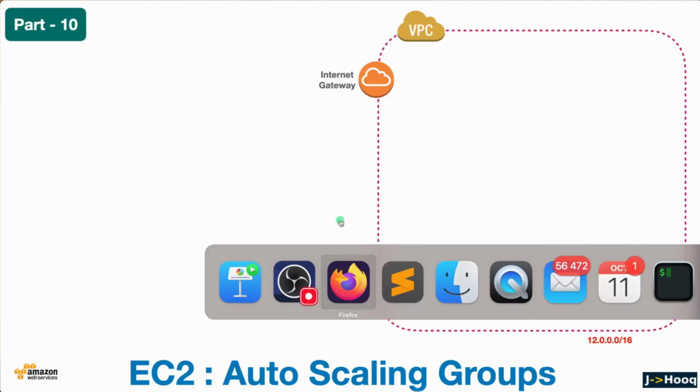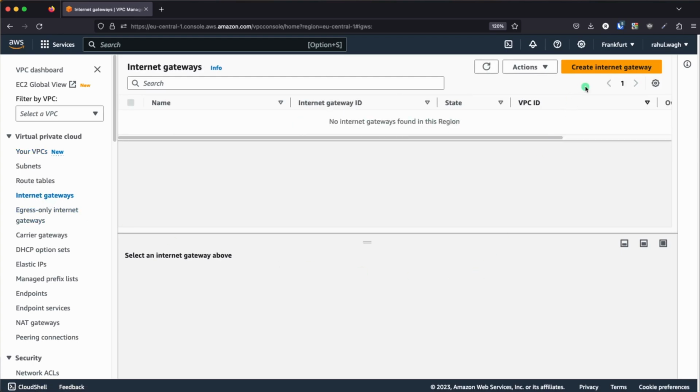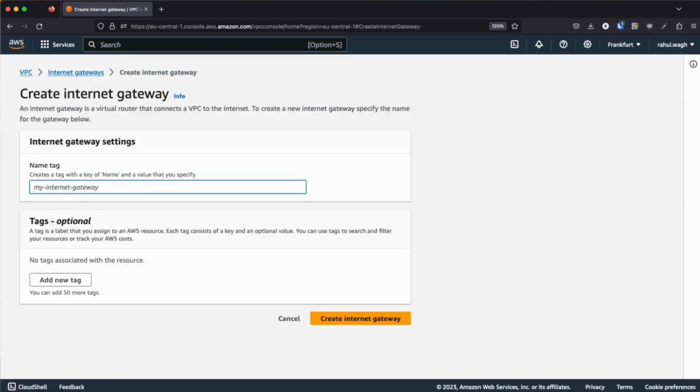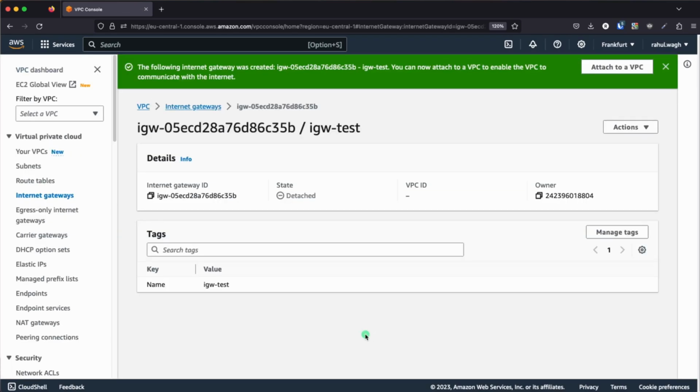So again, go back to your AWS console, and here on the left hand side, you will find the option for internet gateway. So click on internet gateway, create internet gateway, and here you can enter the name. So I'm just going to copy the name from my notepad and paste it over here. So click on create internet gateway. So the name is internet gateway test. All the resources which I'm going to create, I'm going to add the name test so that we can identify these resources. I'm just going to click on create internet gateway.